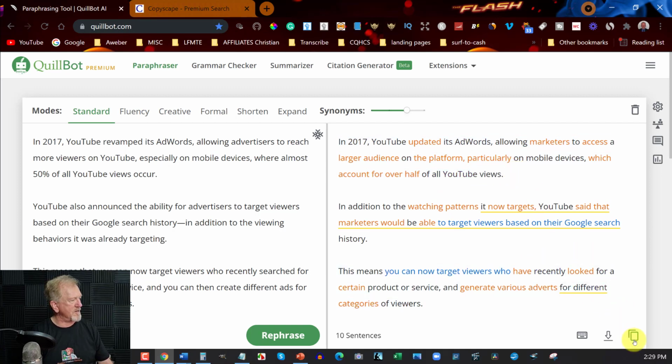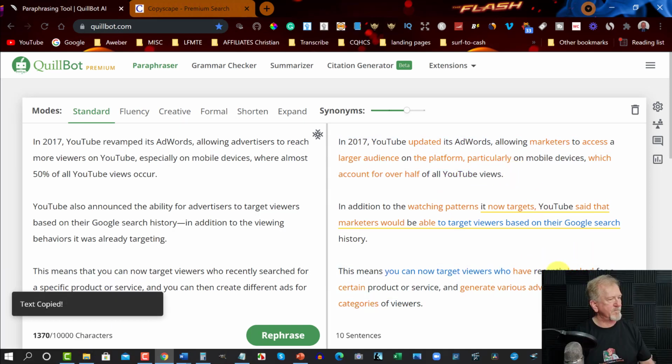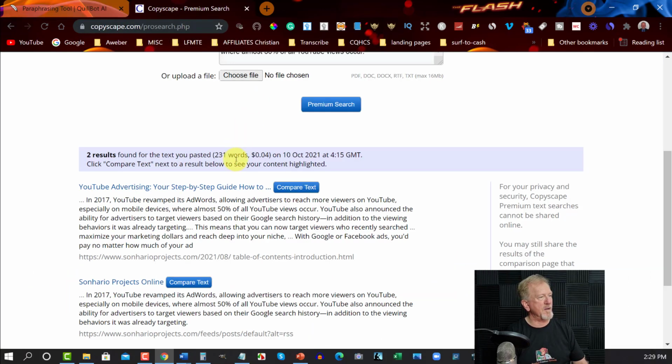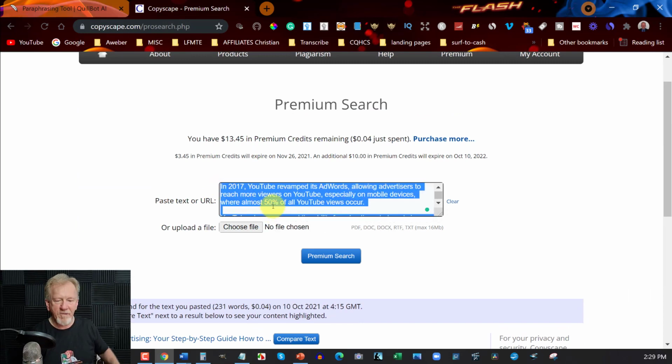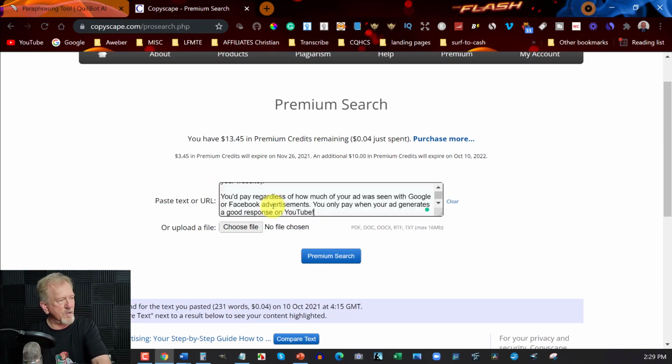Let's have a look. Let's copy this entire text. See, it says copied text, so we can go click over here. Now let's place this in here and see if this is plagiarized. Go there. We'll hit Premium Search.